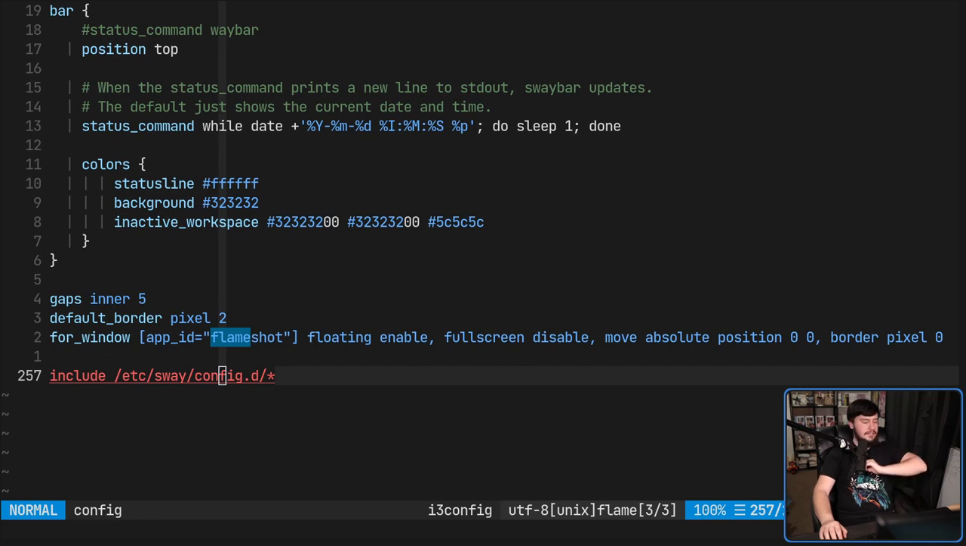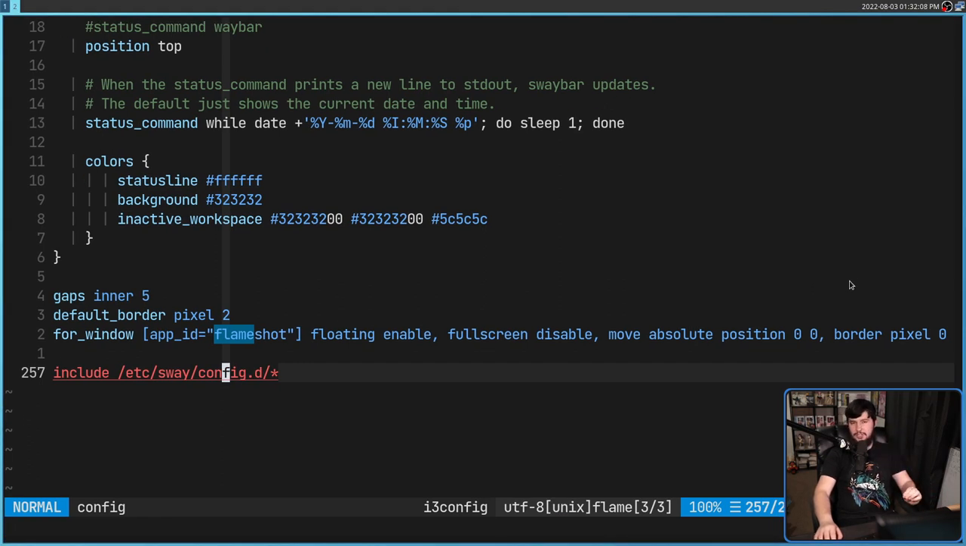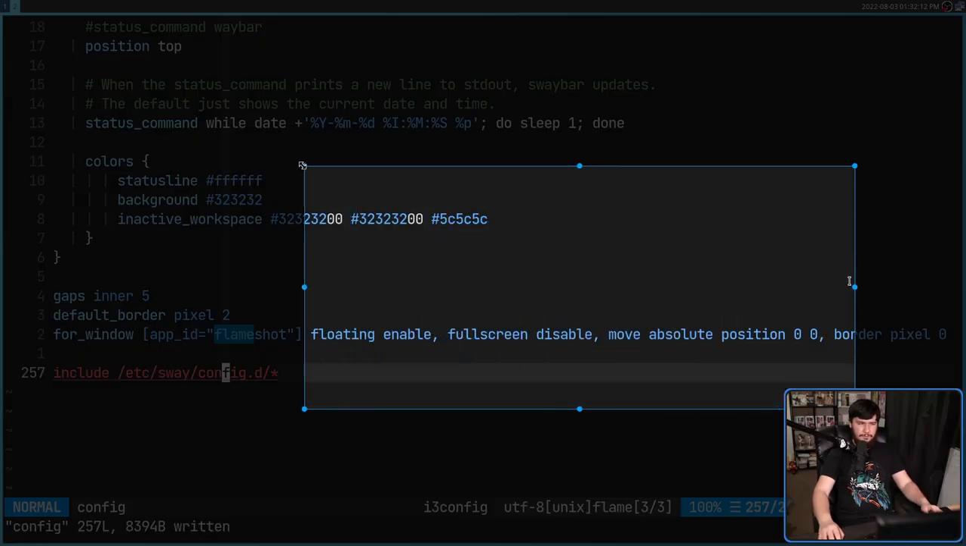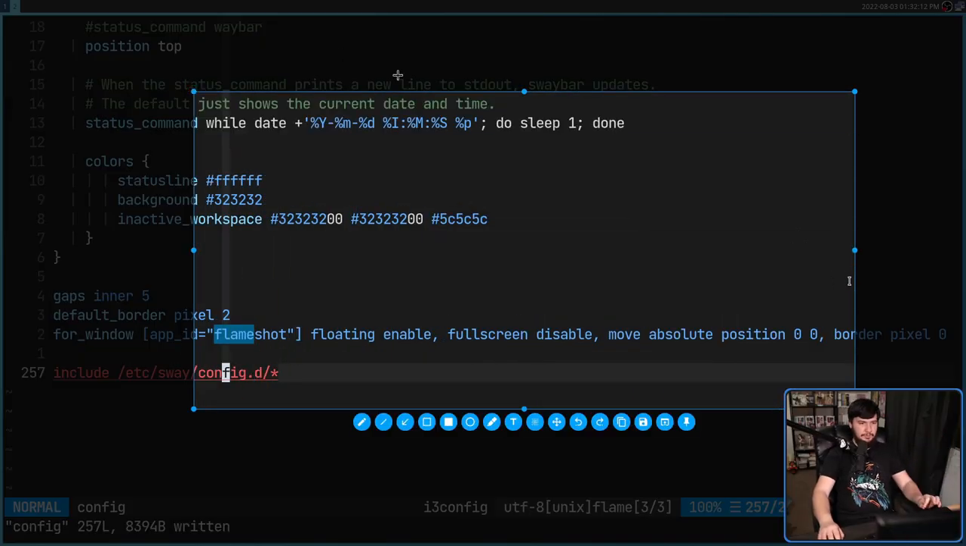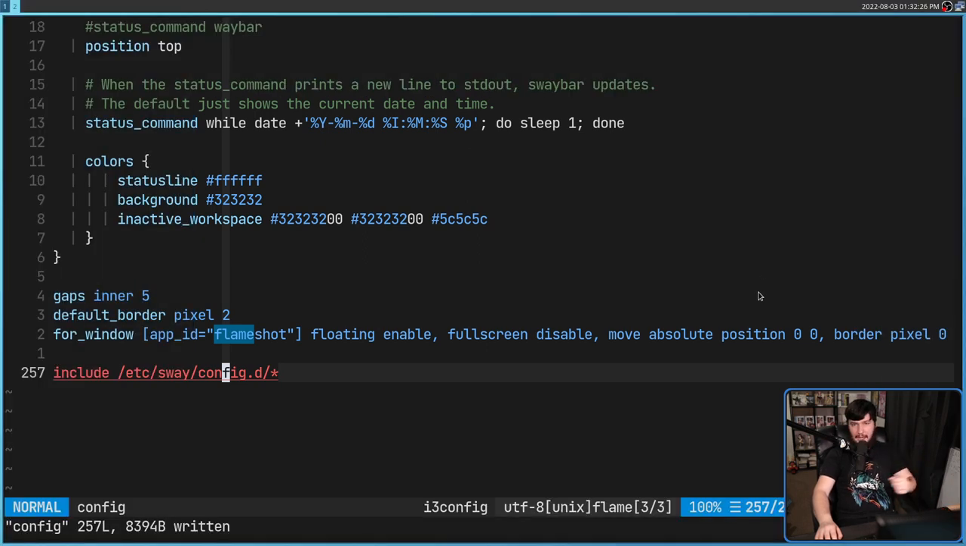That last point is entirely optional, and is just to make sure this border around every window doesn't appear around Flameshot as well. So if we go and save this and then reload Sway, this should make the GUI work basically like it should. Now, I don't know if you're actually seeing this because both of my screens are covered by the Flameshot overlay, but this is selecting stuff like it should be, and my hotkeys are going to work as well, so I can go and escape and then quit out of that.